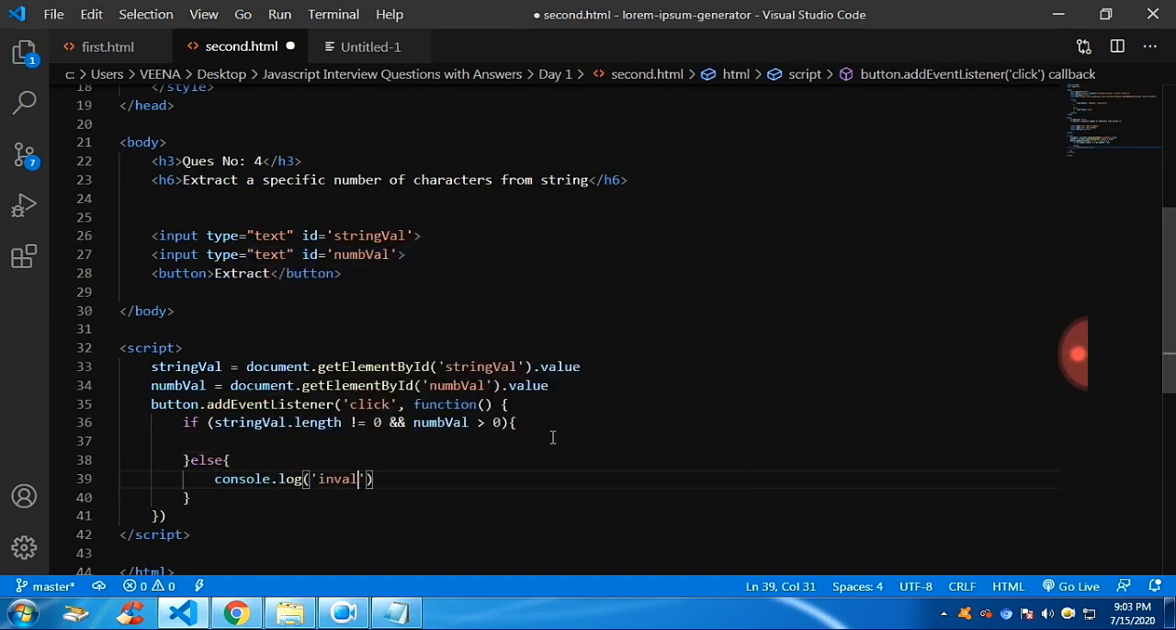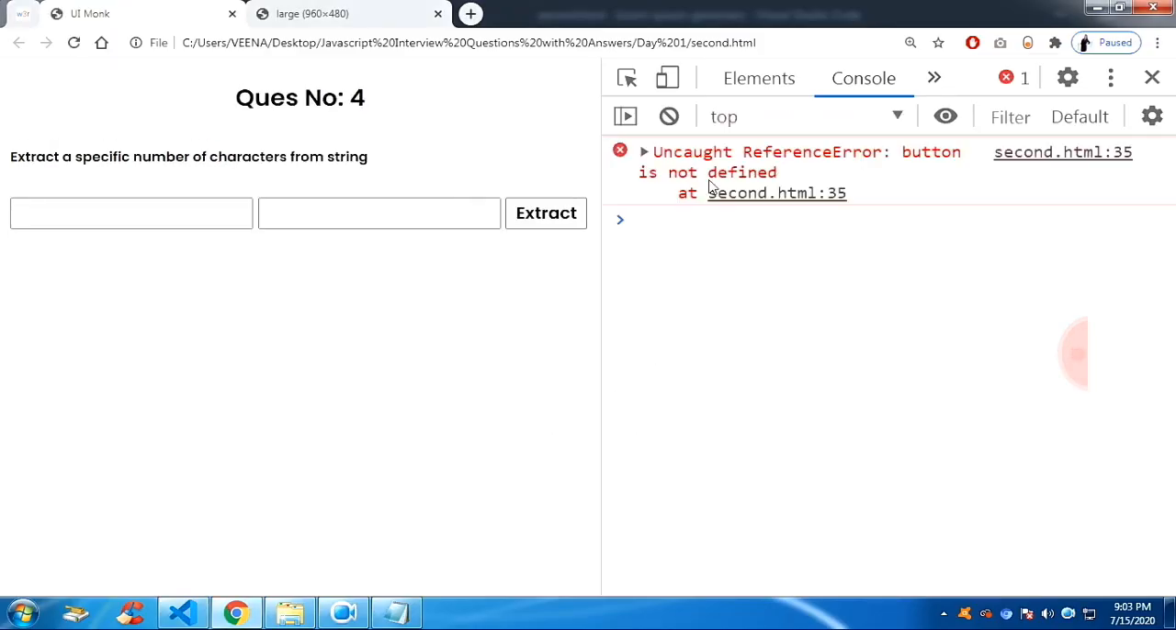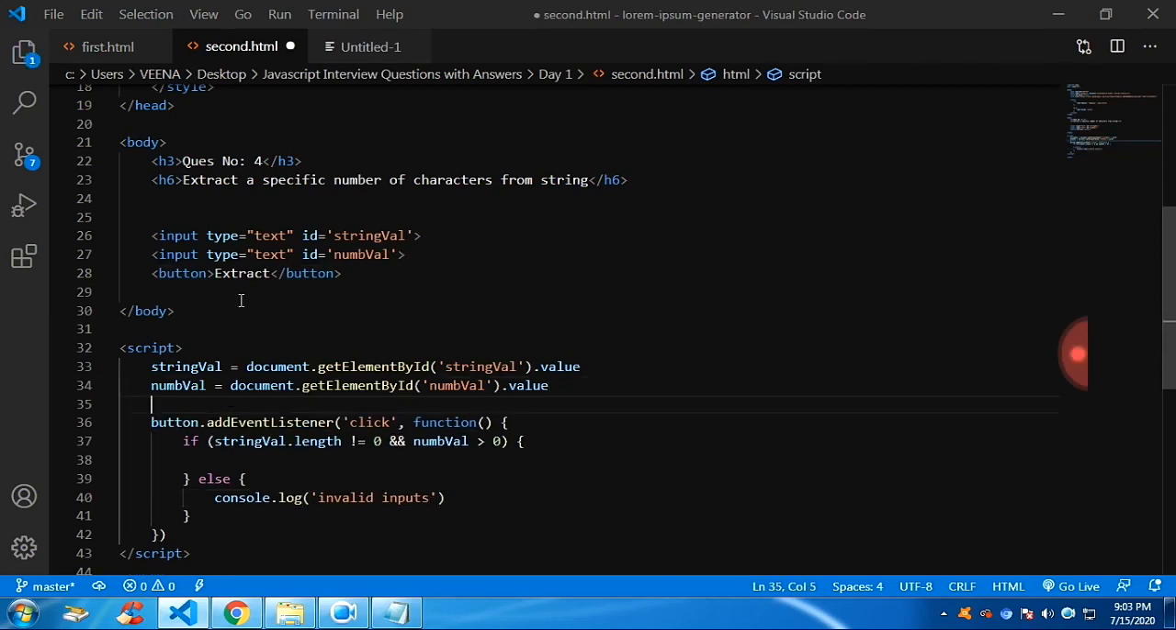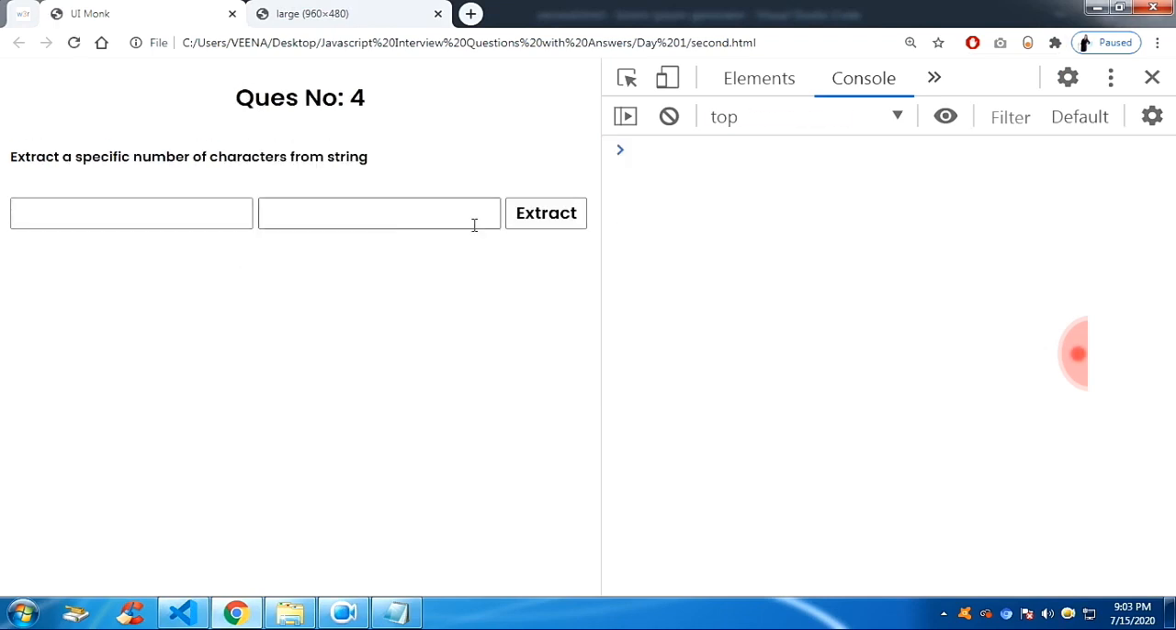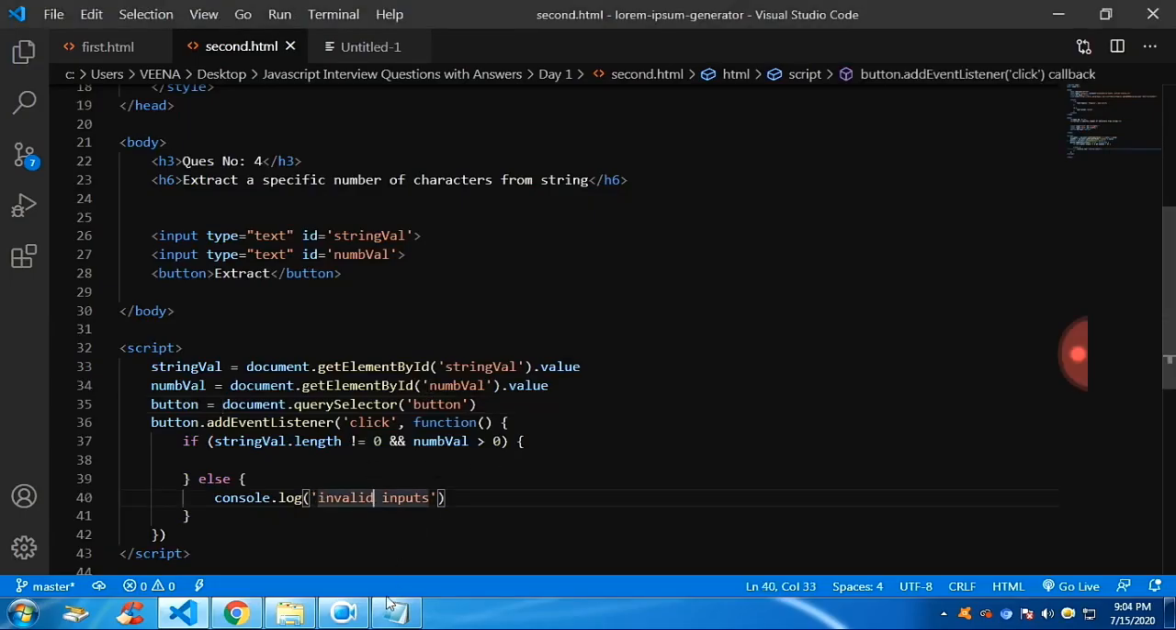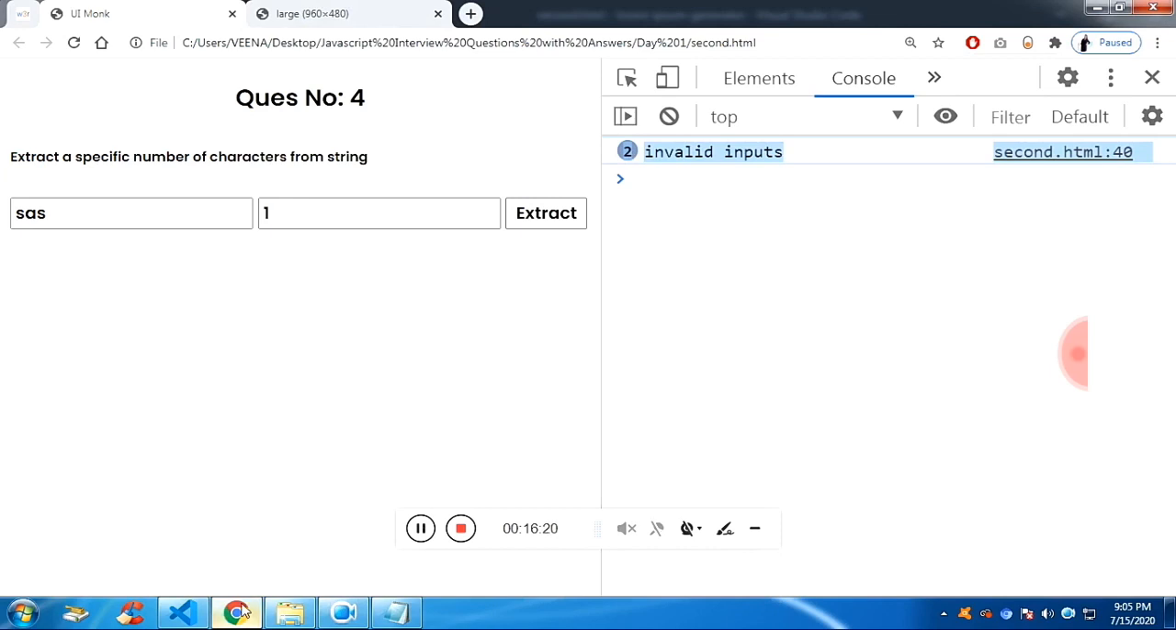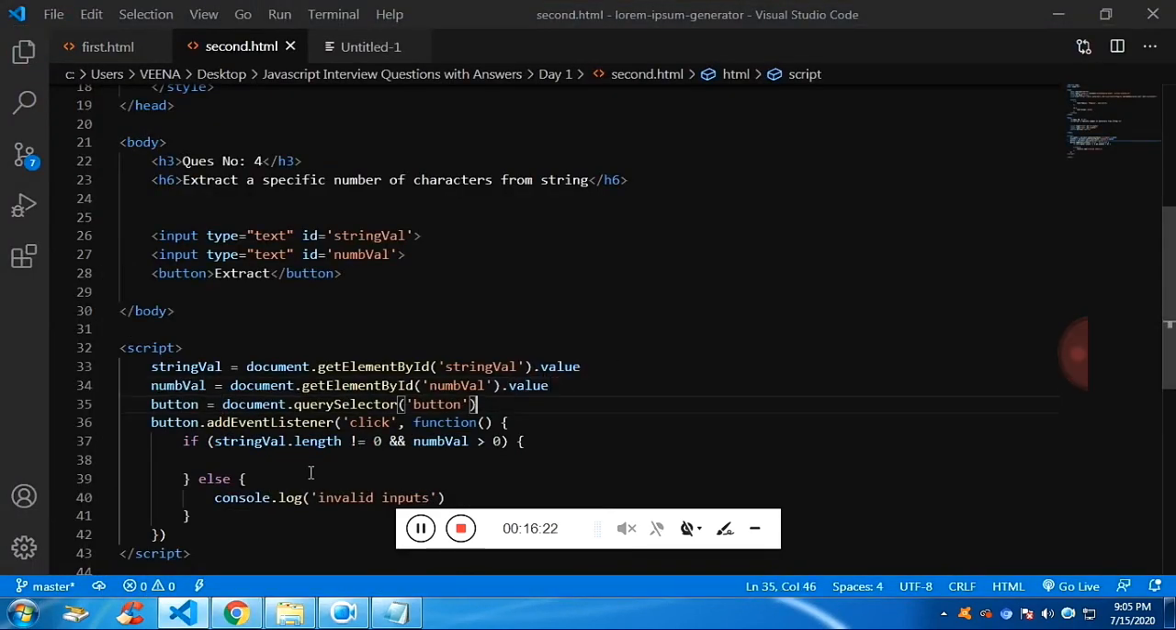If the string length is 0, we need to show the message as invalid inputs. We have not called the button. document.querySelector button. It's an element and I'm going to store it into a variable called button. Now you can see the value is blank, that means the length is 0, and if I pass 1, the first one is returning false and the second one is returning true, and that's why we are getting the invalid output. I have used the AND operator, that means both values should be true.